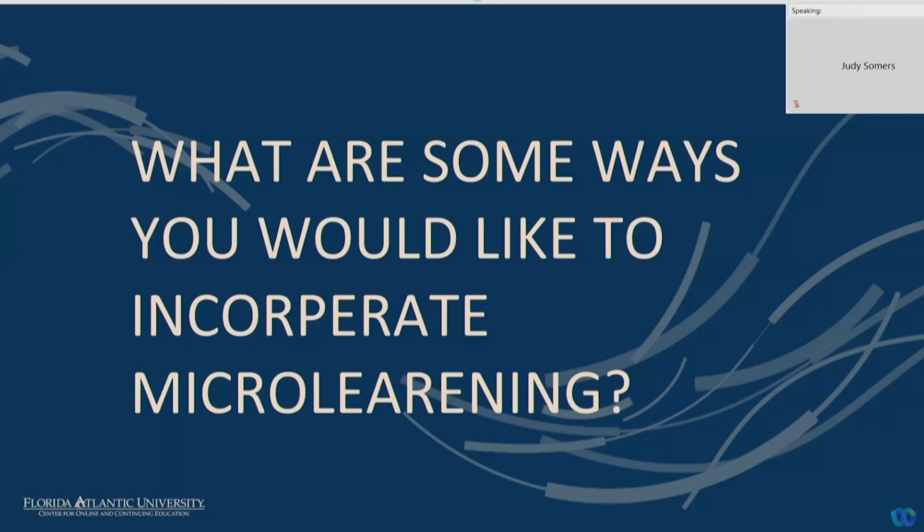Yeah, and I think that with Web 2.0 applications and that ability to collaborate in a single setting can be very effective as a good supplement to microlearning and being able to foster that collaborative nature among students.